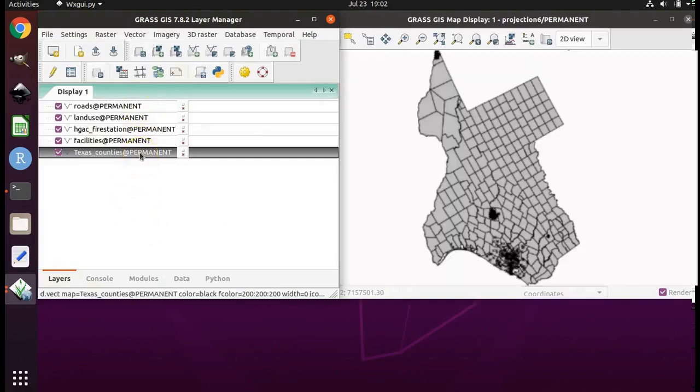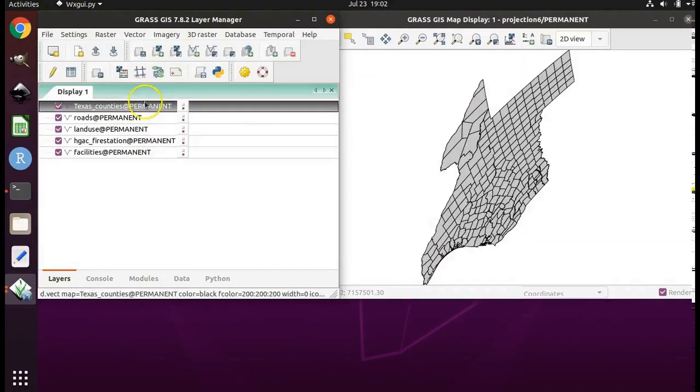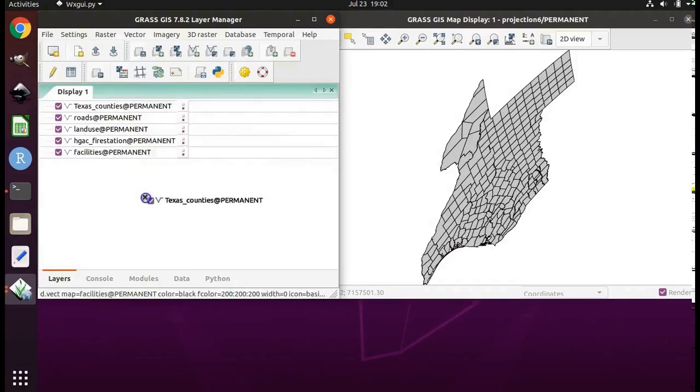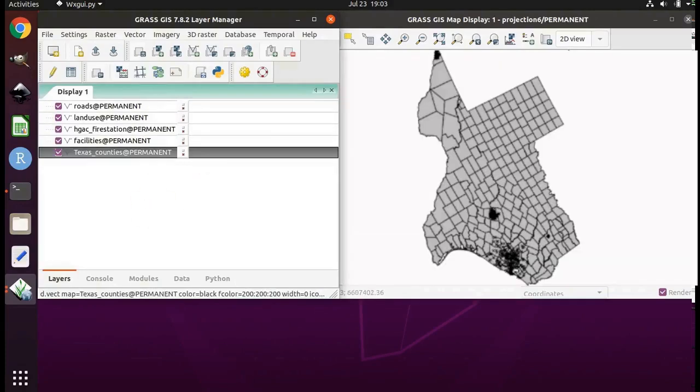If you ever want to move something to the top, regular click on it, and hold the click and drag it way up to the top, and it will snap up to the top. So what you want to do is take that Texas counties layer and drag it all the way down so that it snaps to the bottom so that you can see all the other layers on top of it.